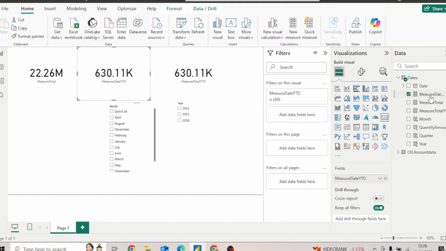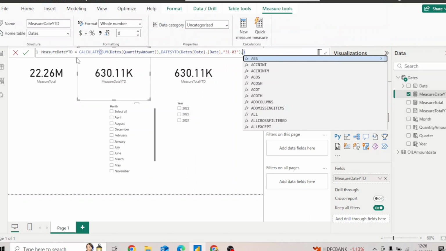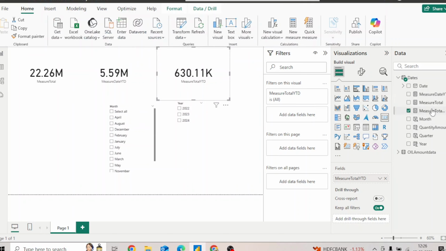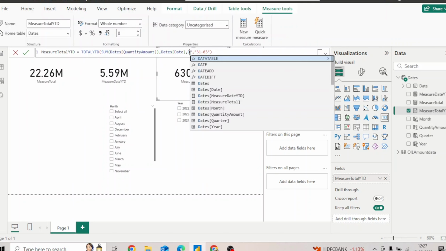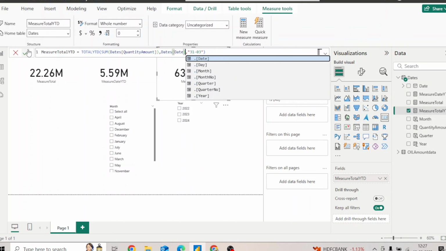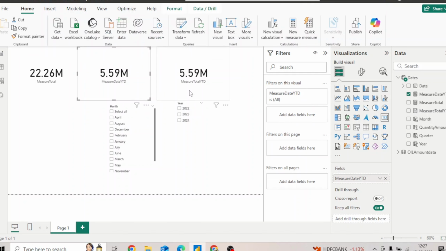So let me go to this measure date YTD, and first let me remove these additional filters. And let me go ahead and remove the filters from total YTD as well. Okay, now this particular measure date YTD and measure total YTD contain the value only for the months except for January, February and March, right? From April till December it will contain the values.